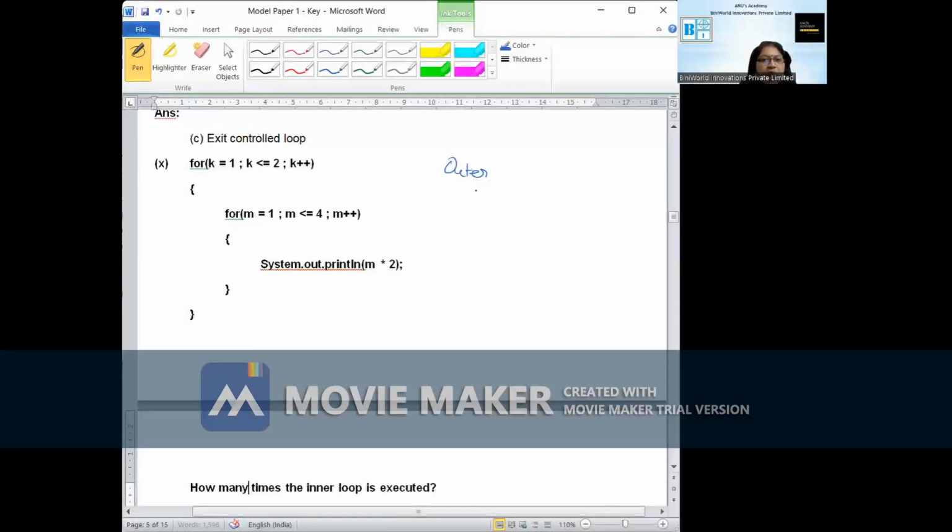See, how you have to do is, here you have got the outer loop. So you have got outer k is equal to 1. It starts with that. Then it goes to inner m is equal to 1, and it prints 1 into 2, 2. So let me show the output over here on this side. So 2 is being printed and then go back.